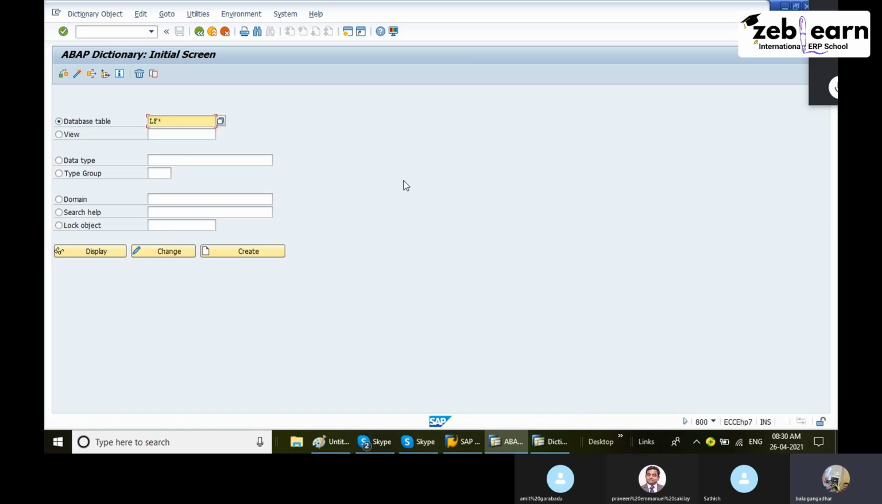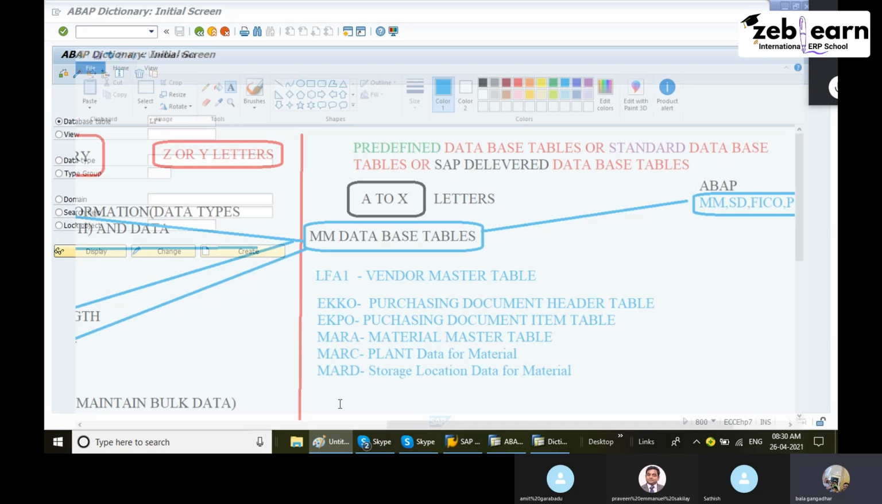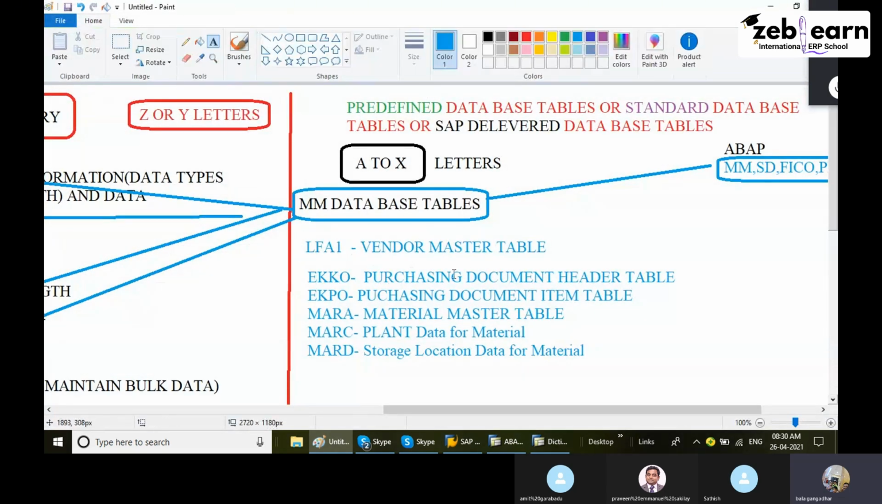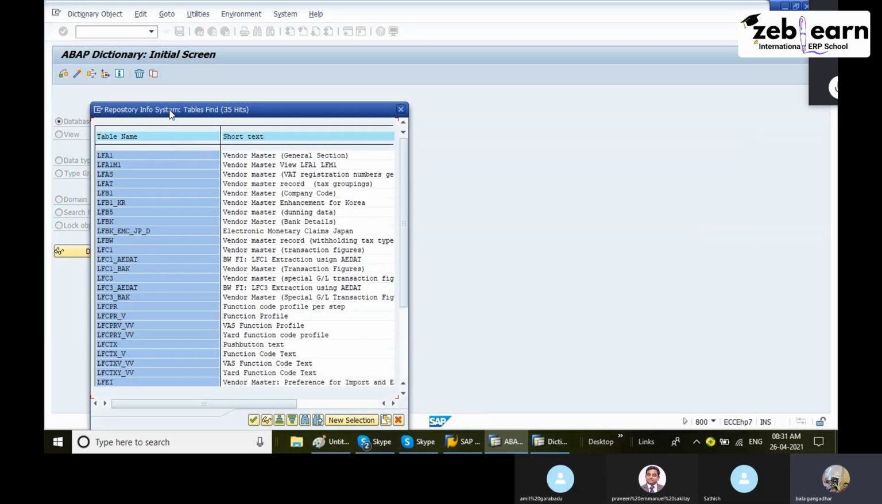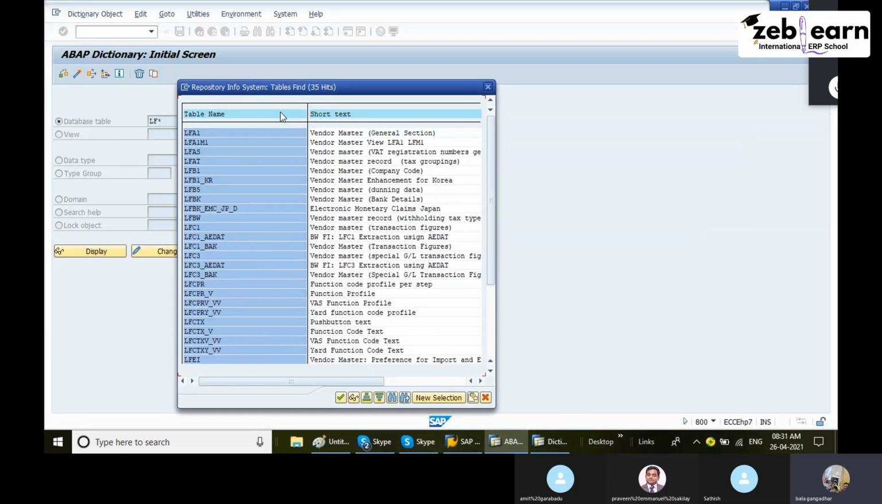LF star means like LF, I told you here, LFA1. LFA1 means vendor master. Put star F4, you can see almost 35 hits are there. LFA1 is nothing but the vendor master general screen. Okay, general screen, that is LFA1.